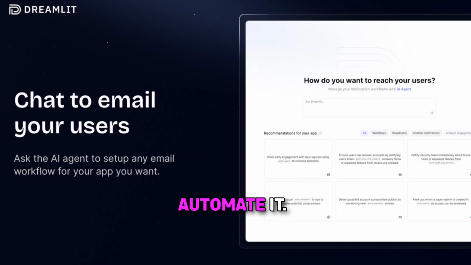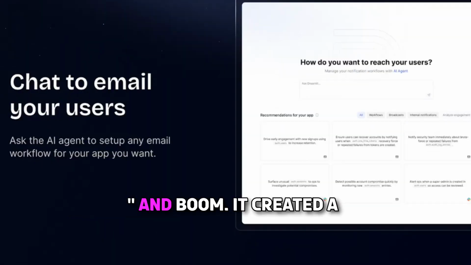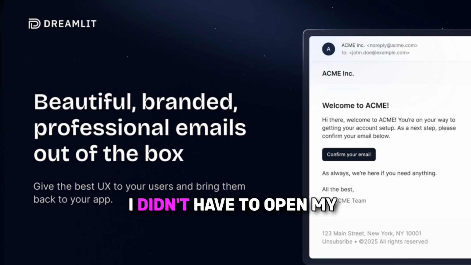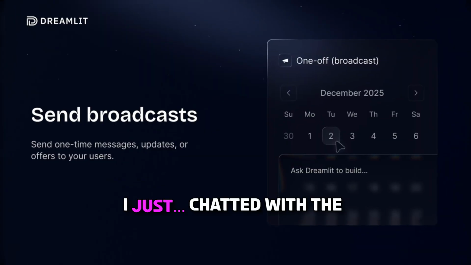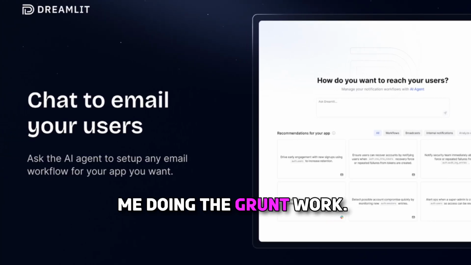Then I wanted to automate it. I told the chat, run this check every morning at 9 a.m. And boom, it created a cron job, a scheduled task. I didn't have to open my code editor. I didn't have to push a commit to GitHub. I just chatted with the bot. It felt like I had a junior developer sitting next to me doing the grunt work.